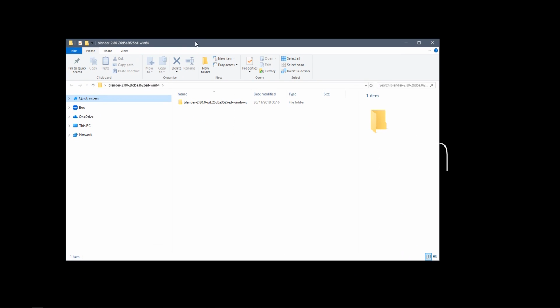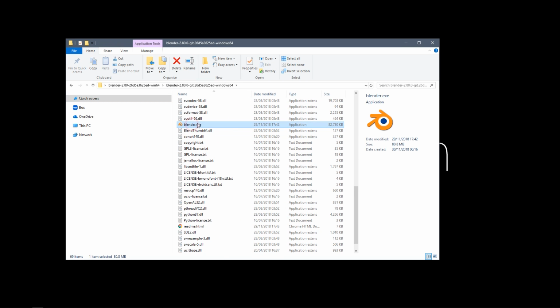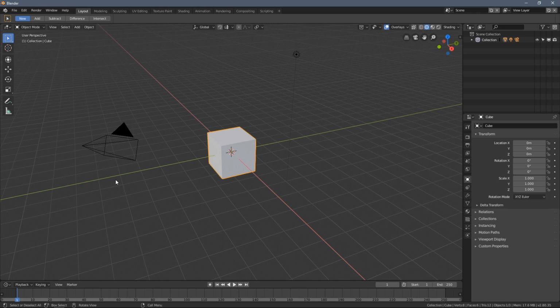So this is the finished file. You just get into the directory, scroll down and click the Blender icon. And this is what you get. So if you're new to Blender, I would just leave everything you see as default and just left click anywhere.